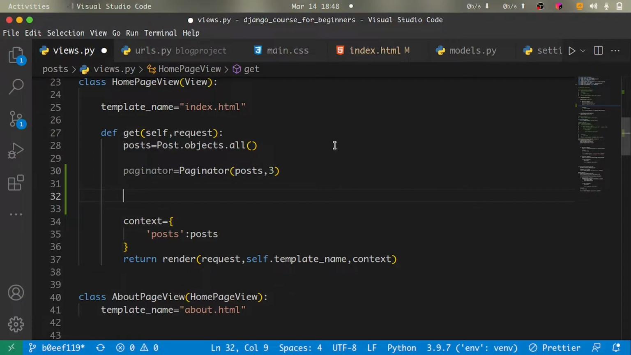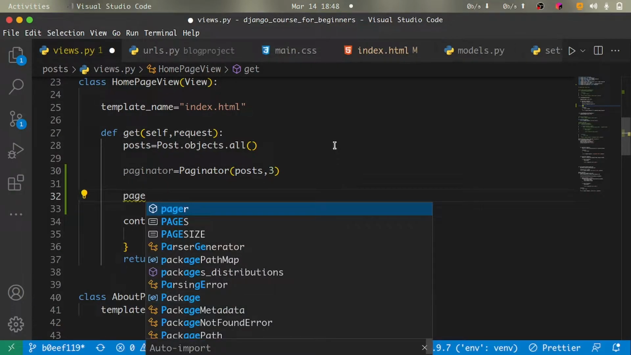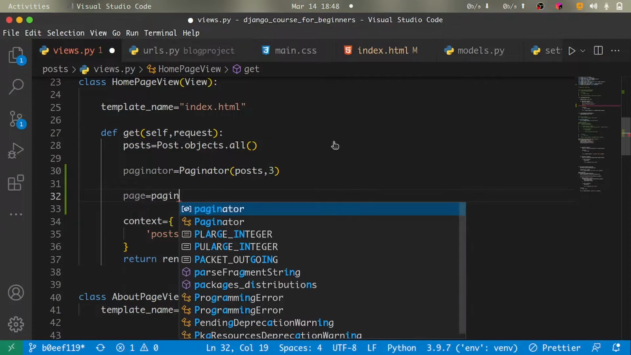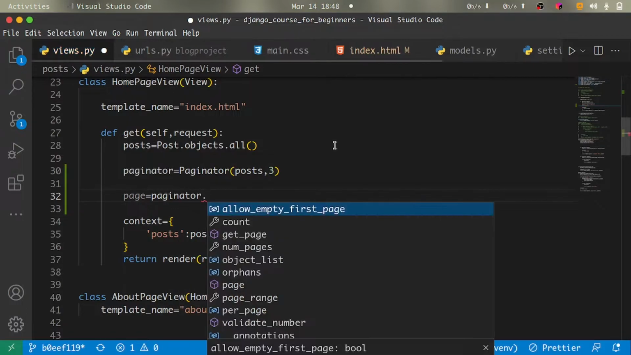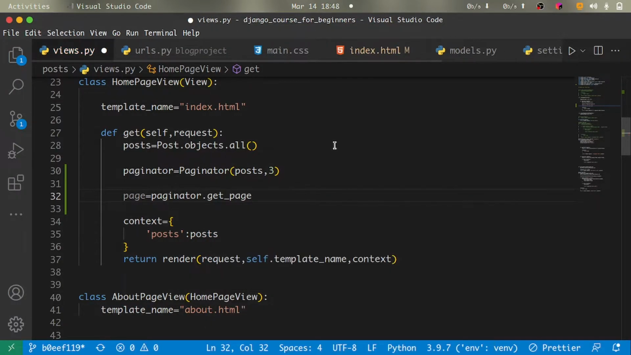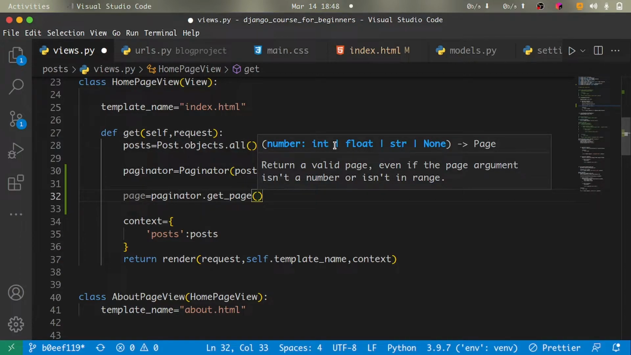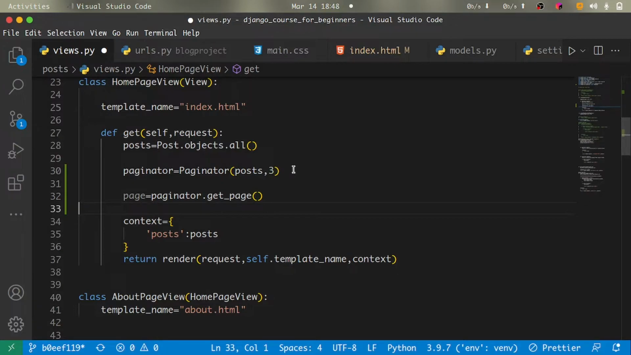So the way we're going to do that is by getting a page number from our request object. So I'm going to create links in our template that are going to allow us to navigate to the next page as well as our previous page. Now simply come right here and say that we're going to have our page being equal to paginator.get_page, and in this case we shall pass in a number that's going to return a valid page. So we shall get this page number from our request object.